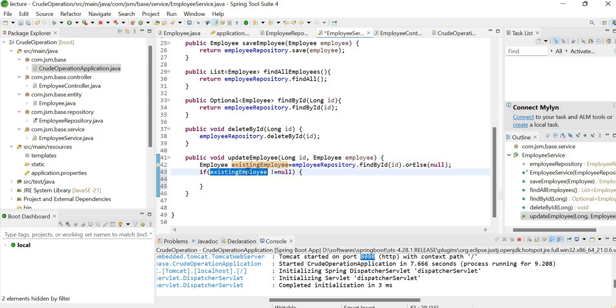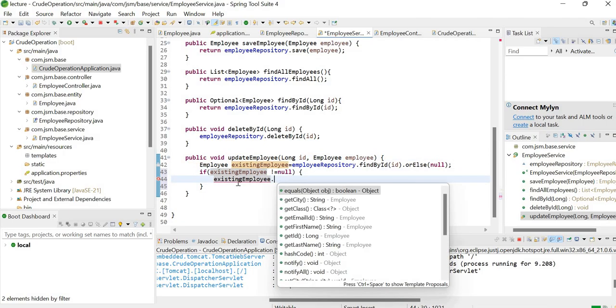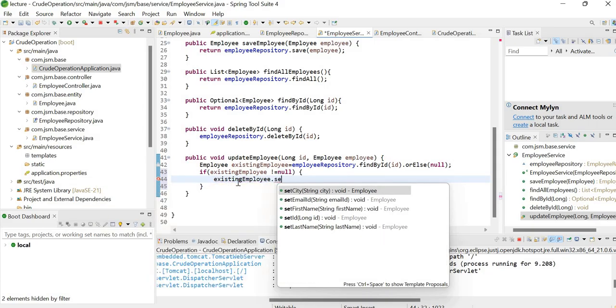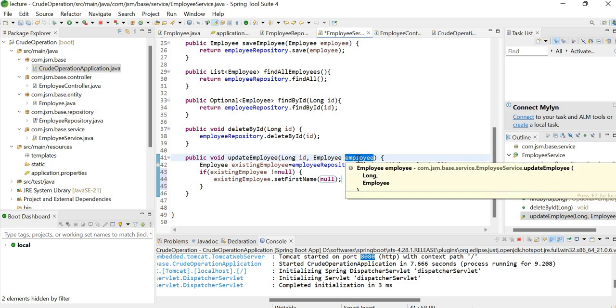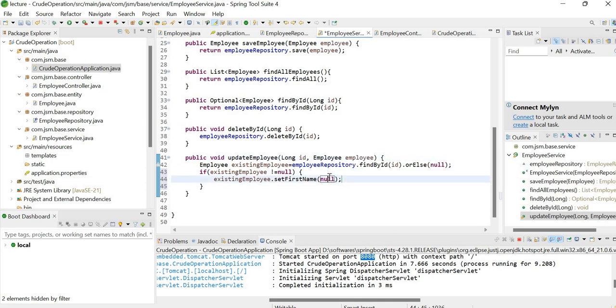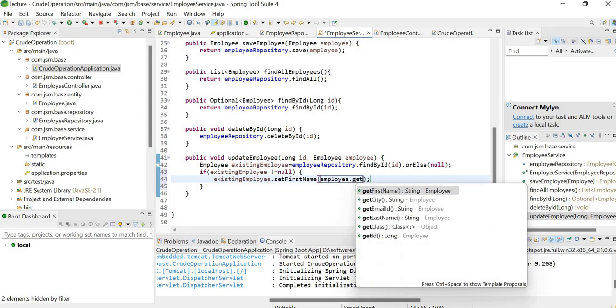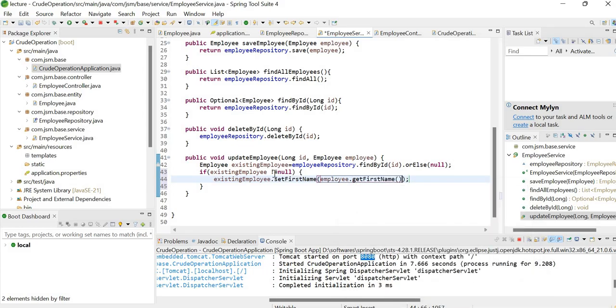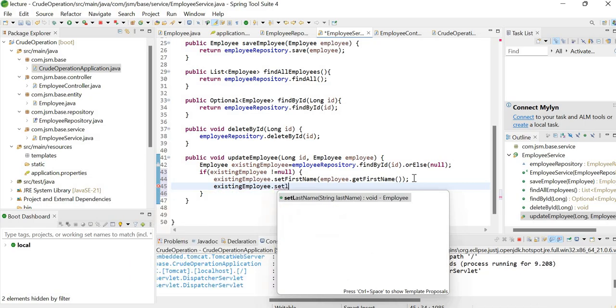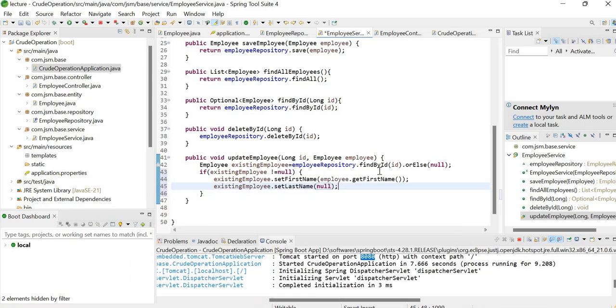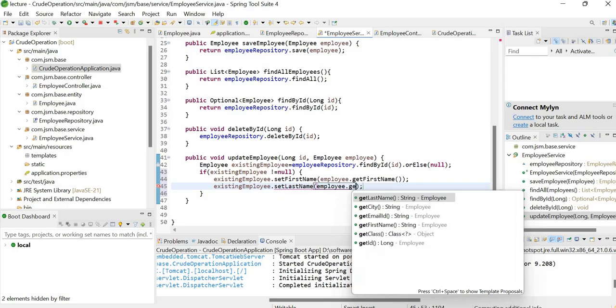So this is the existing employee dot set first name. So what is the first name? The updated first name, that we can get from this employee object. So employee dot get first name, right? Similarly, existing employee dot set last name, and that we can get from this employee object, employee dot get last name.